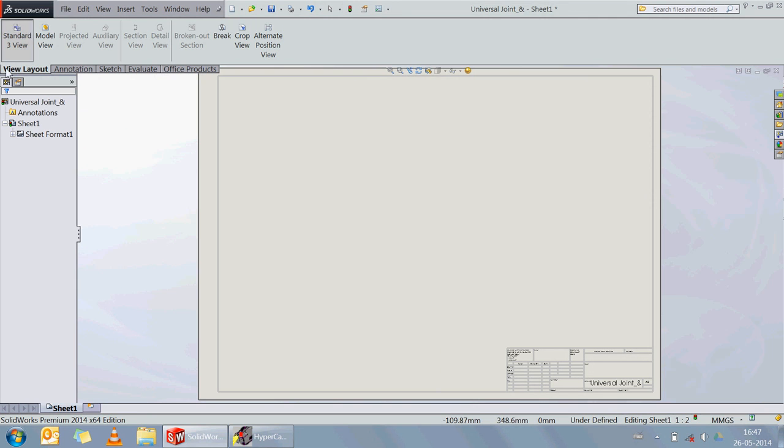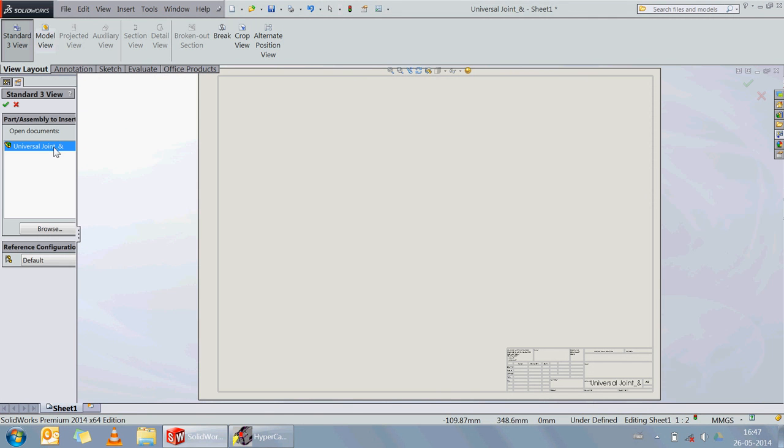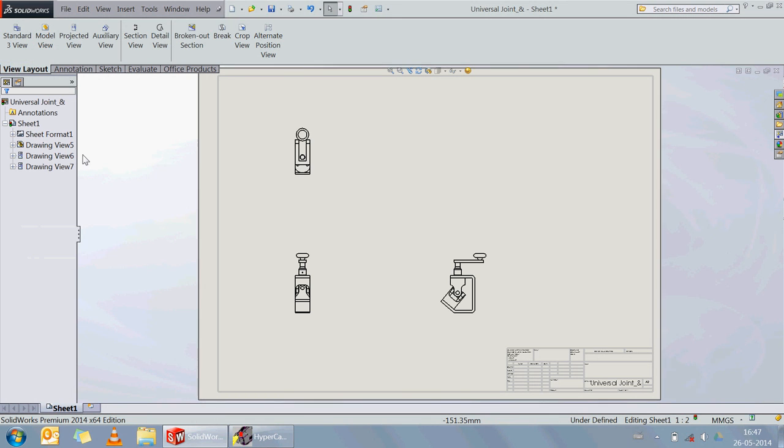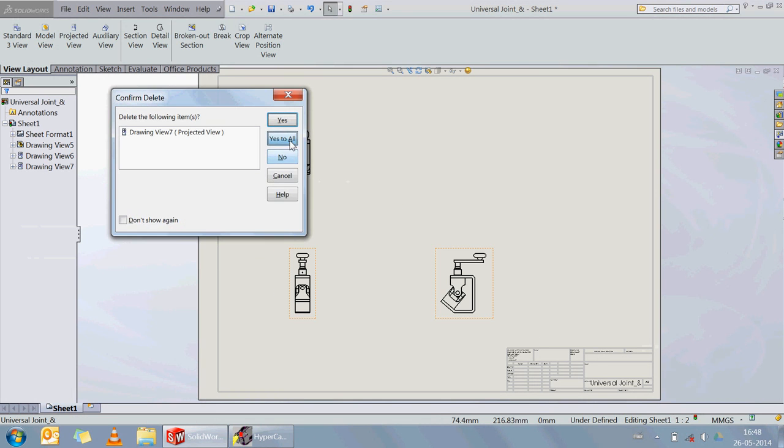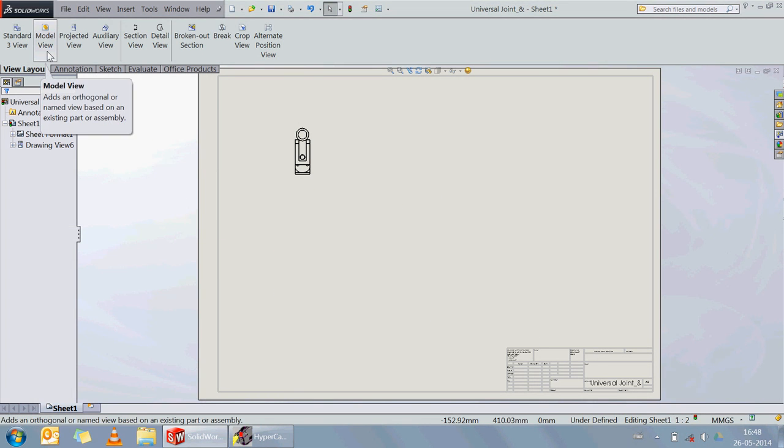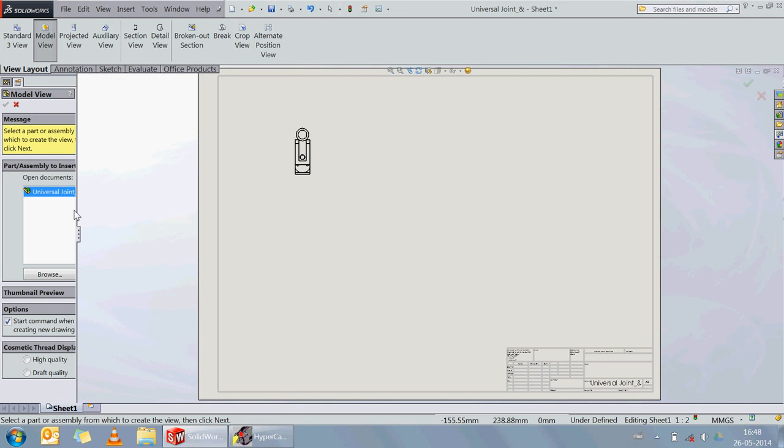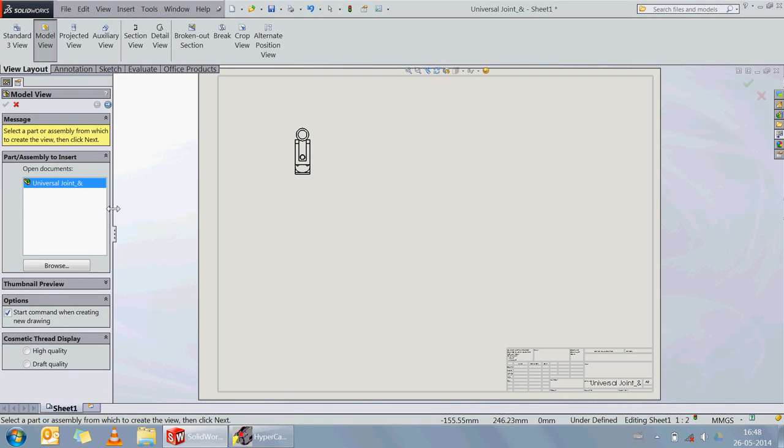For the expansion I have resized that one. Once again I am selecting the standard 3 views. Once I select that icon, the property window shows which assembly I have selected, the universal joint. Once I click the OK button, it comes up with the standard 3 views. This is how the standard three views work out.